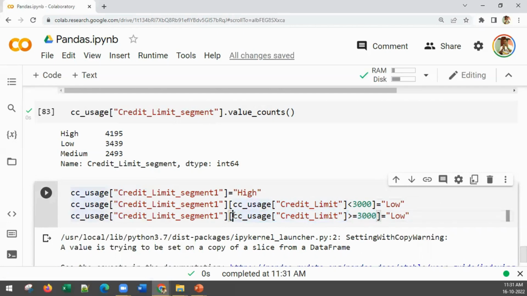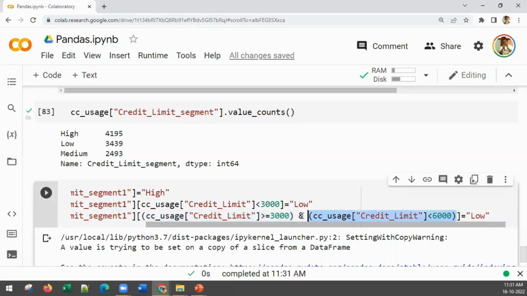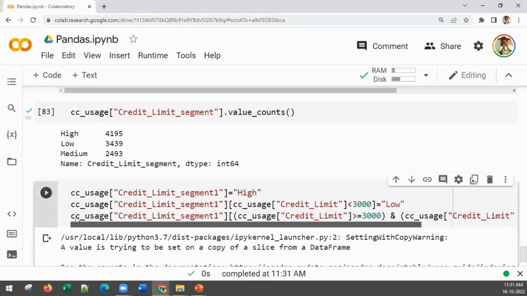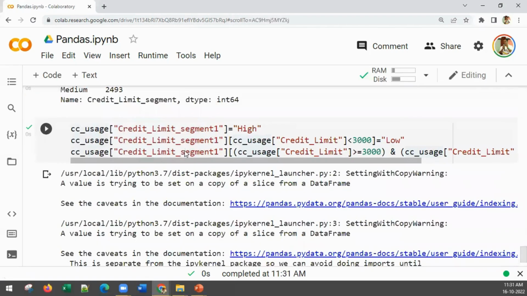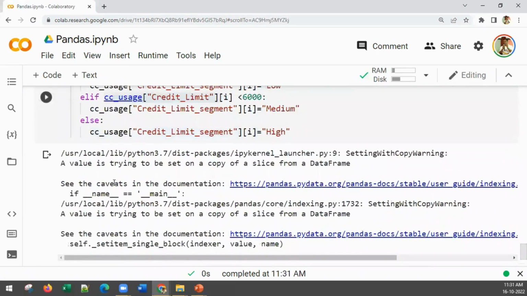There are two conditions that I want to apply here. If the credit limit is greater than 3000 and the credit limit is less than 6000. Condition 1, credit limit is greater than 3000 and condition 2, credit limit is less than 6000. Then I want to fill that as medium. Credit limit high, low, medium. These are the three credit limit values that I am taking. Now, if you see credit limit segment 1, this particular new column.